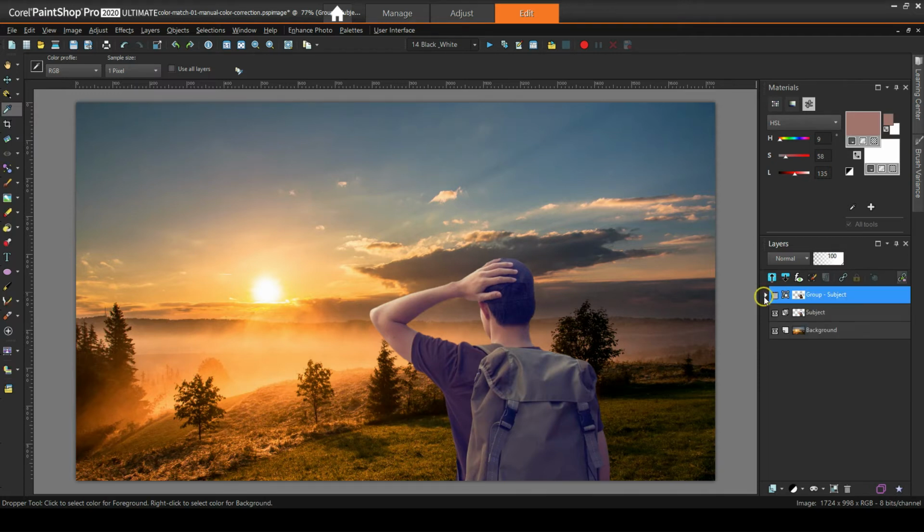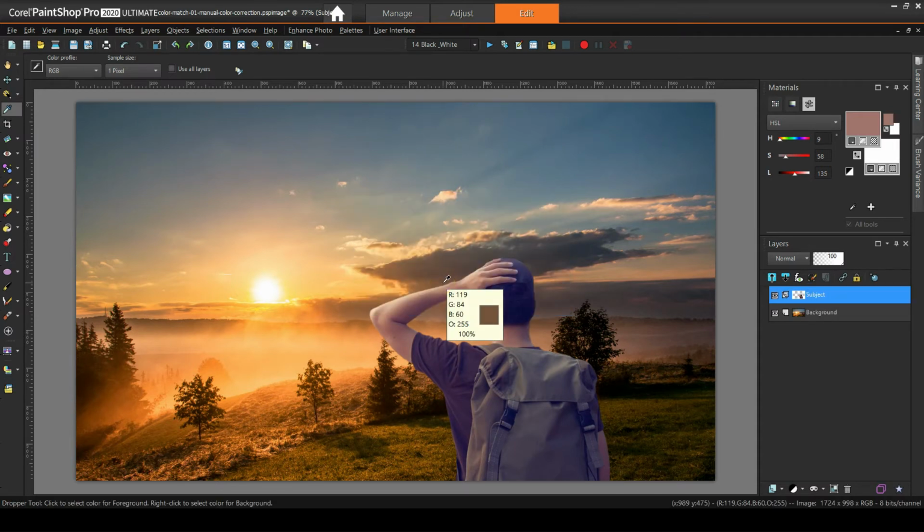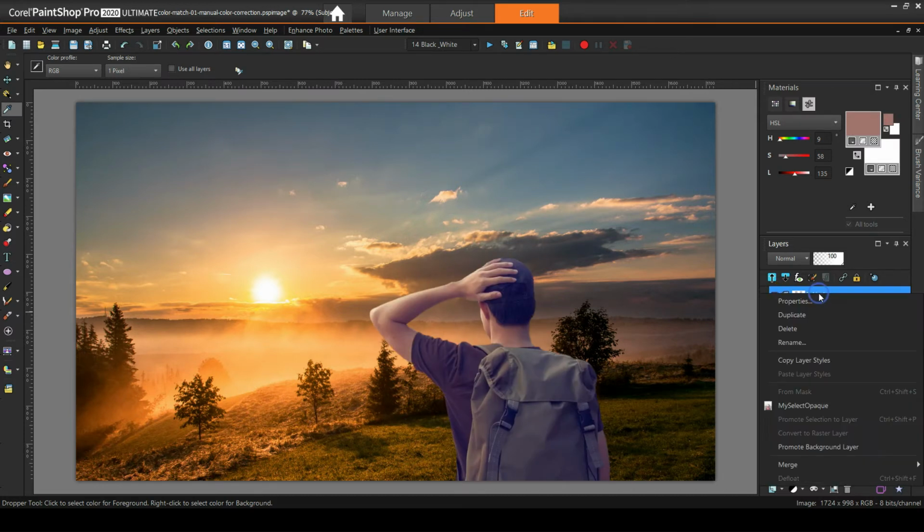I'm going to delete the layer group now, and we will create it from scratch. I have already isolated the subject from the background, so we can now work just on the subject. Since there is no manual color correction adjustment layer, we will work semi-destructively. Duplicate the subject, and make a group for the duplicate.